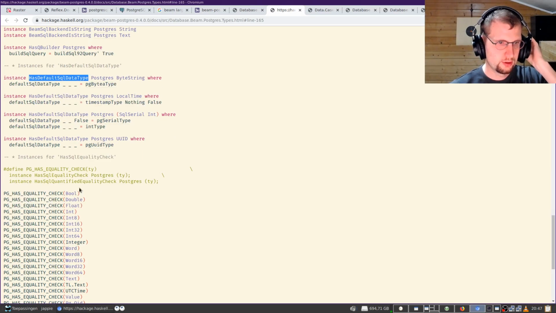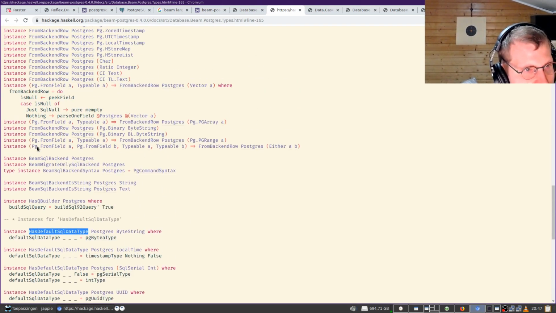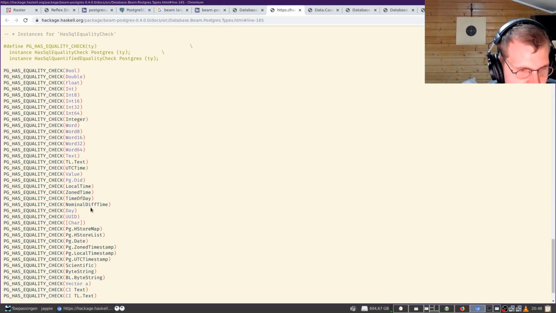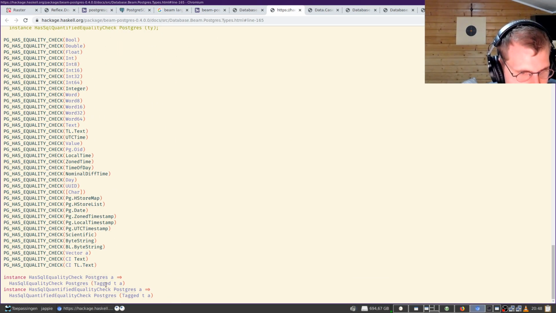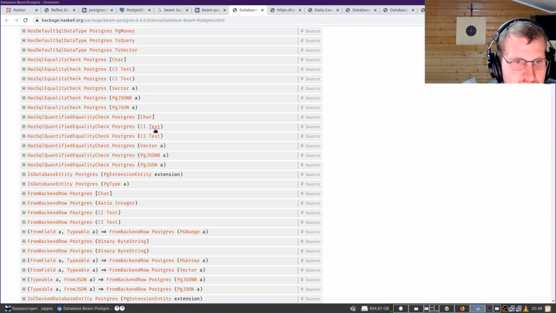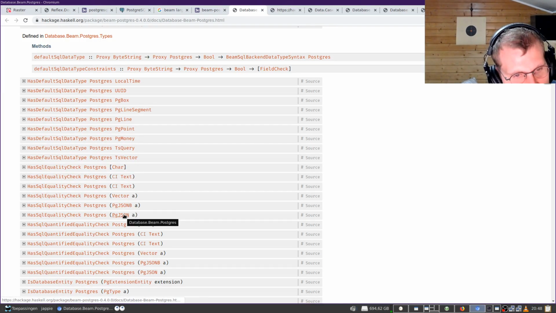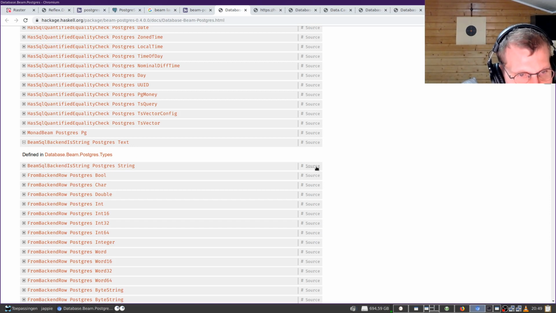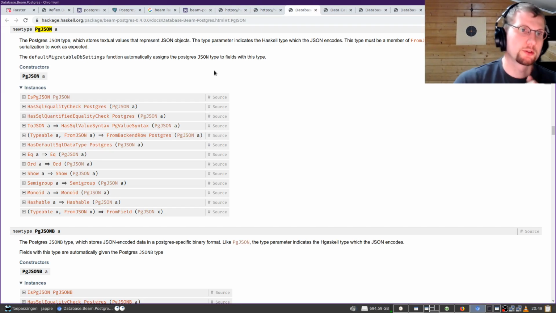Oh, it's using PG has equality check. What does it mean? PG has equality check. It's a macro. It's fine. PG money. Case insensitive is nice. But what I want is JSON. PG JSON. Beam SQL backend is string text. Okay. The Postgres JSON type.